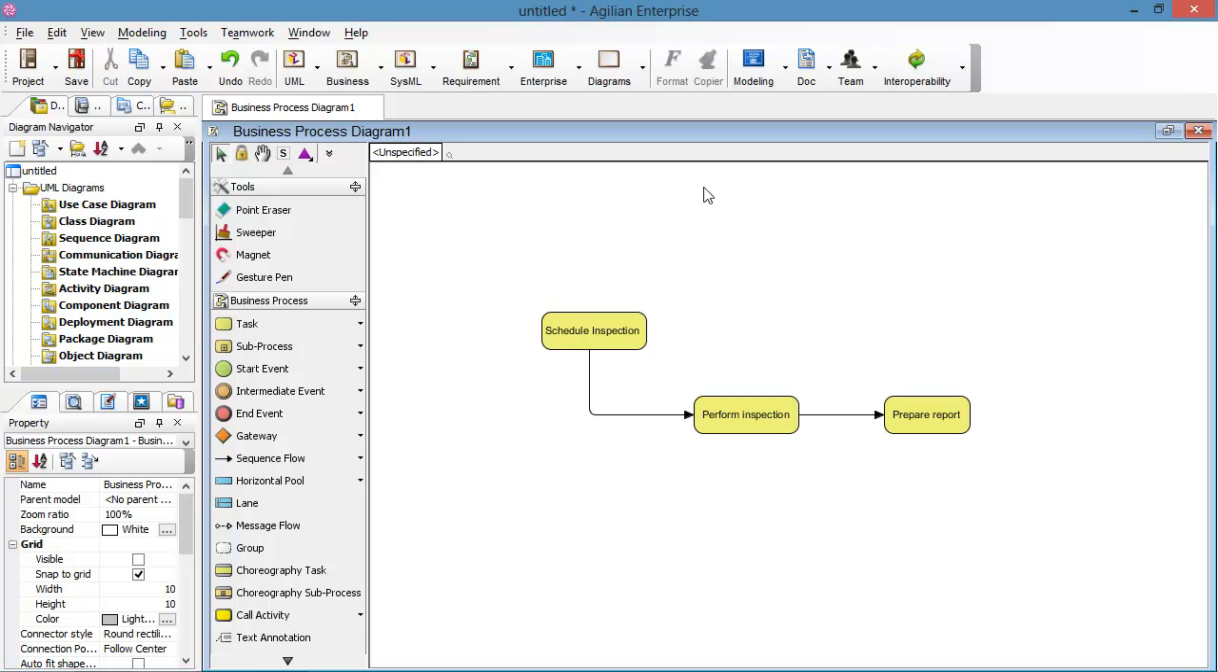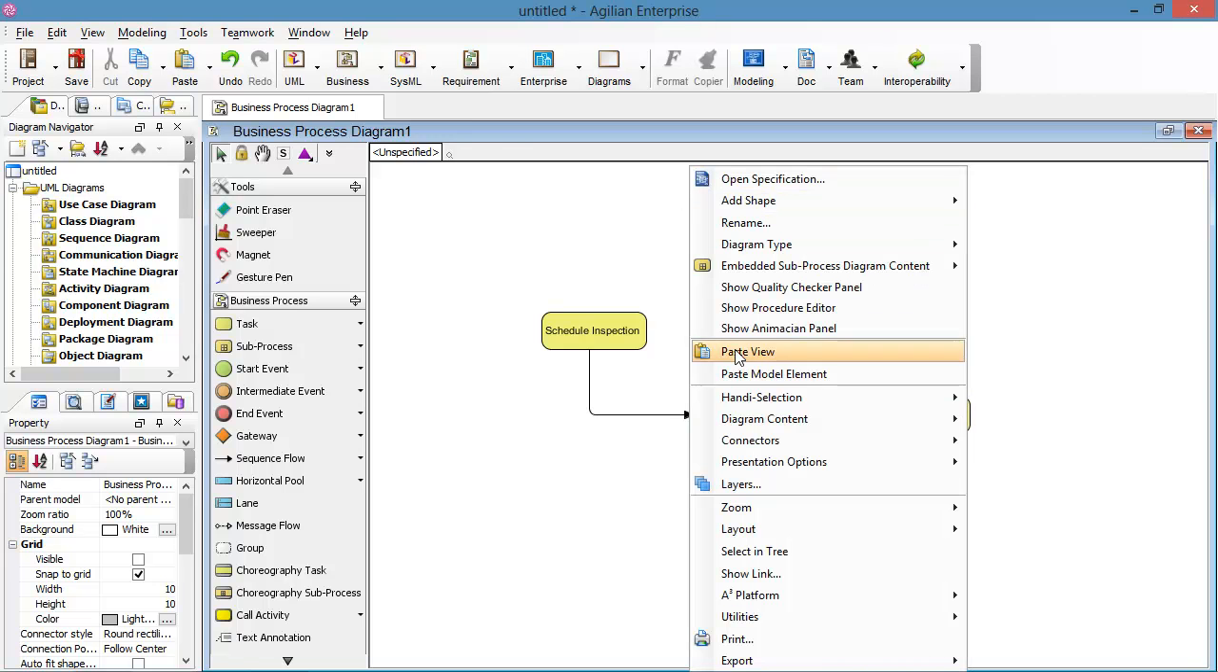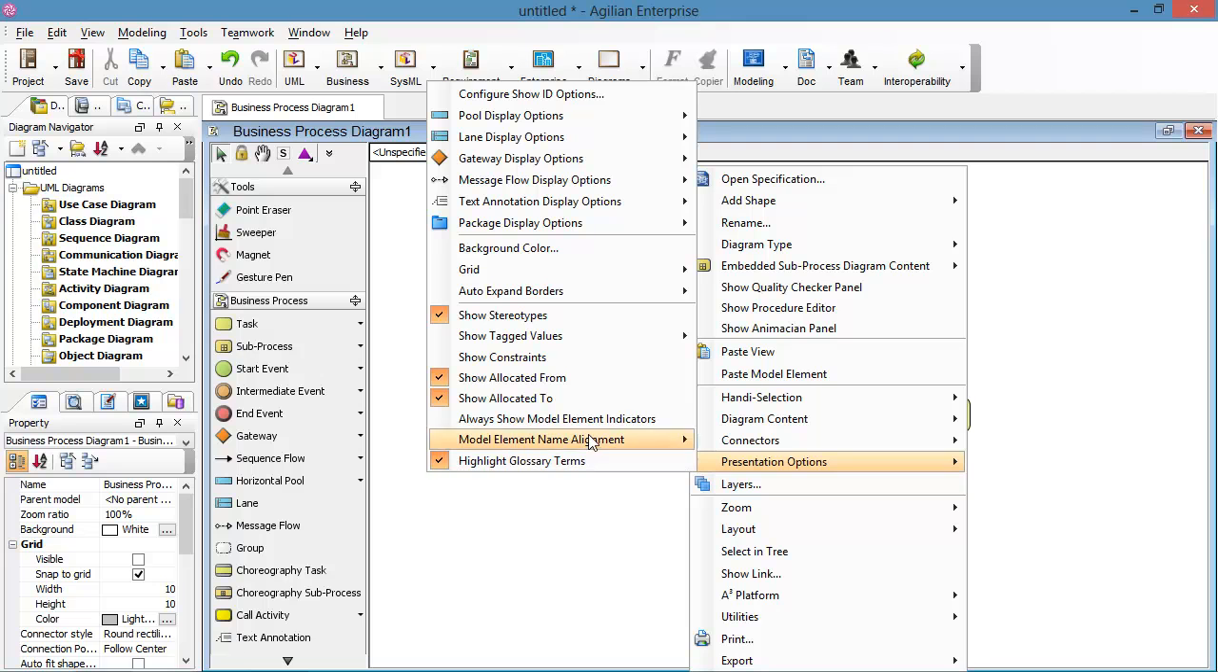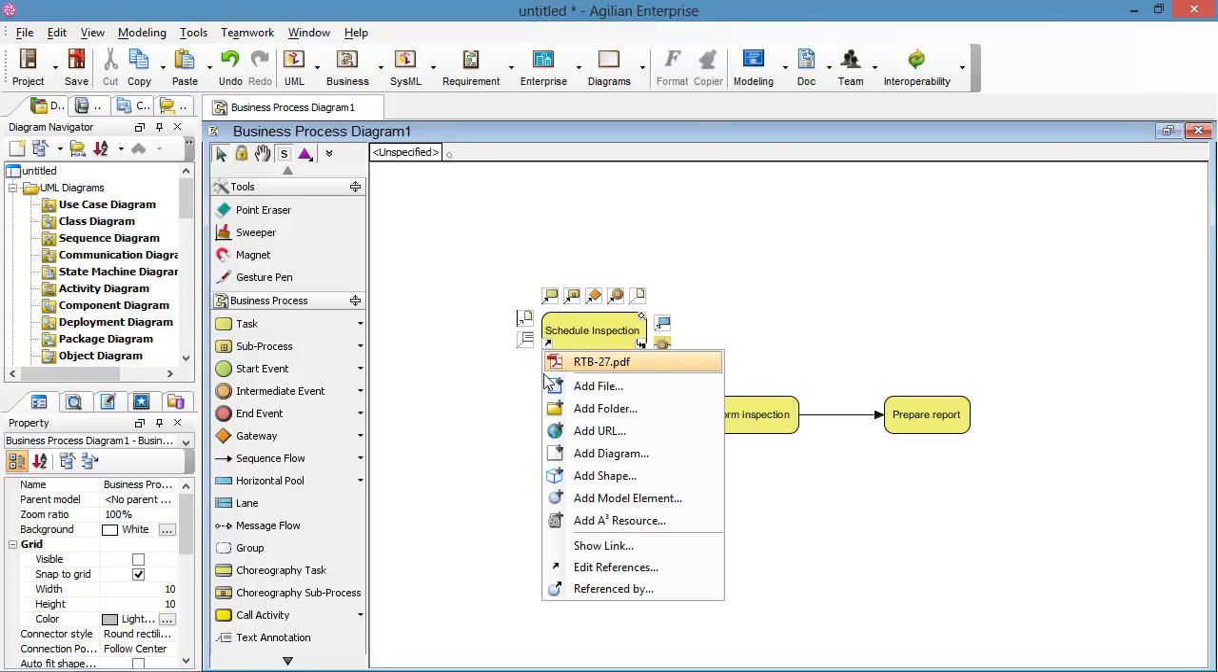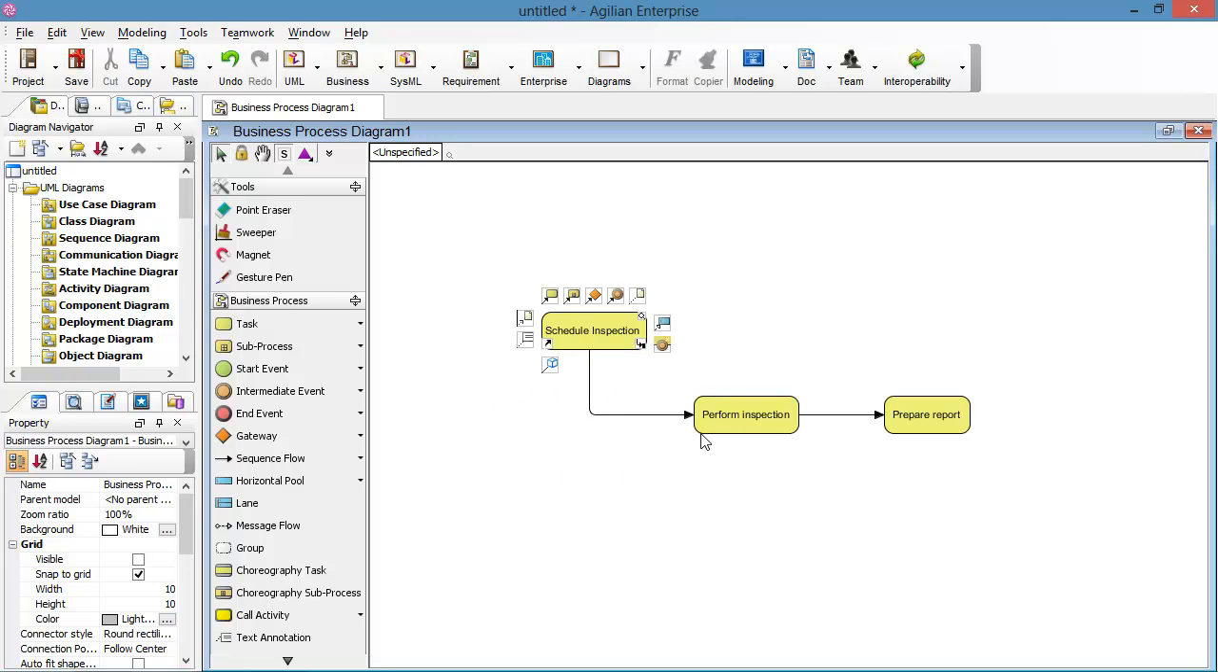So in Agilion, you can right click on the diagrams and go to presentation options, turn on always show elements, model elements indicators. Then when you tick these options, you will see there are small icons. If there is a reference file, you can click it. And here we don't have, that means there are no references in this task.